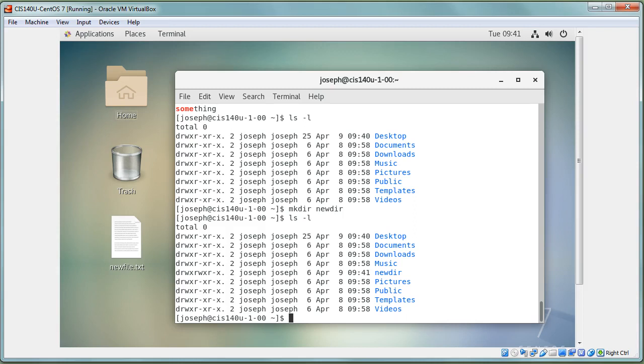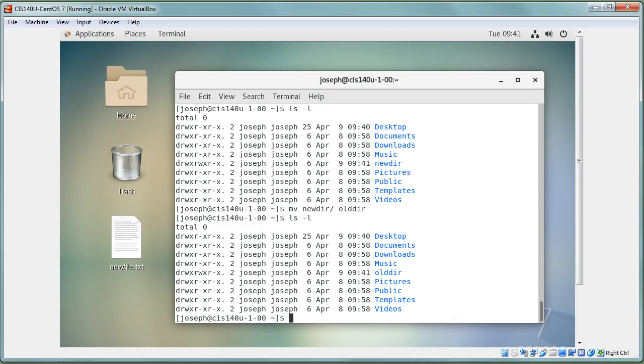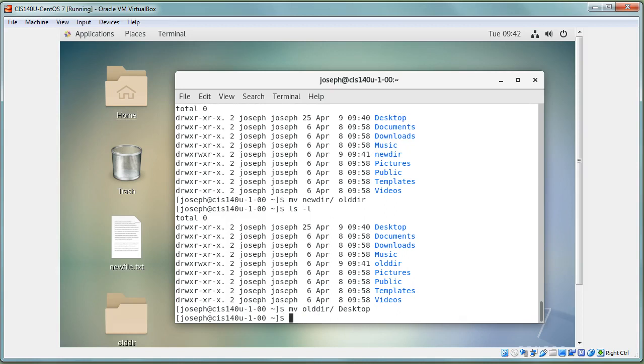I can rename that new directory, mv new directory as older. And that changes it, ls minus l. Now, I have to be careful. If I decided I wanted to rename this old directory as desktop, what would happen? Well, if I do move older desktop, that directory already exists. So what it will actually do is move it onto the desktop. So you have to be careful with removing or moving of directories.